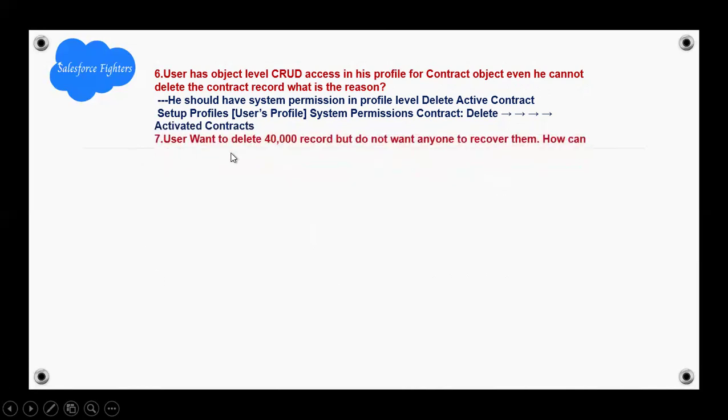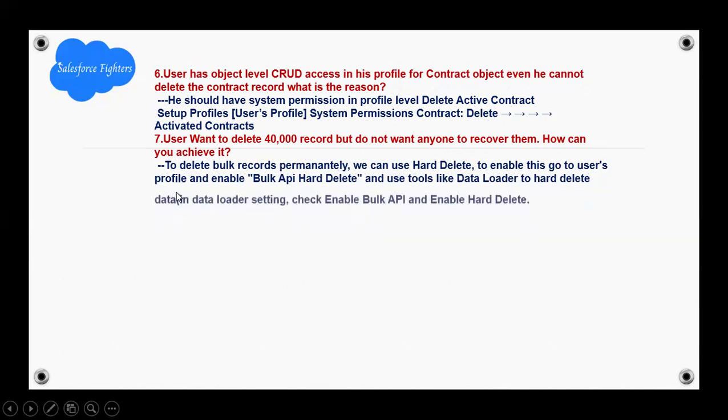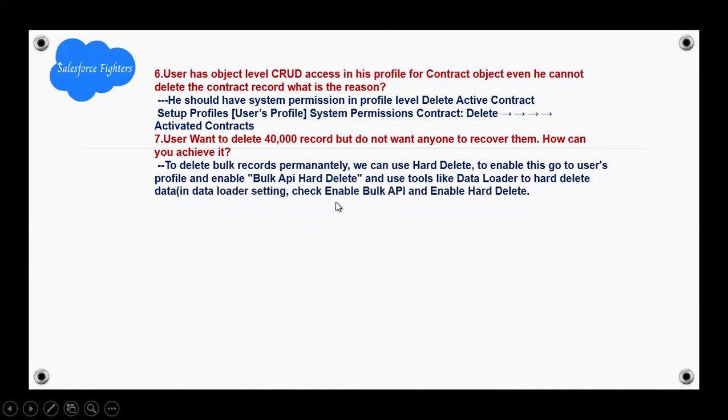Next question. A user wants to delete 14,000 records but does not want anyone to recover them. How can you achieve it? To delete bulk records permanently, we can use hard delete. To enable this, go to the user's profile and enable Bulk API Hard Delete, and use tools like Data Loader to hard delete. In Data Loader settings, check enable Bulk API and enable hard delete.